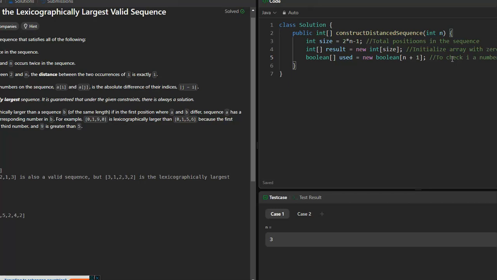Now what's happening there is size equal 2 times n minus 1. So basically 2 times n minus 1 is the total length of the sequence stored in variable size, and result is where we store the final sequence, and used is the boolean array that keeps track of numbers we have already placed. Now step 3 will be calling the backtracking function.